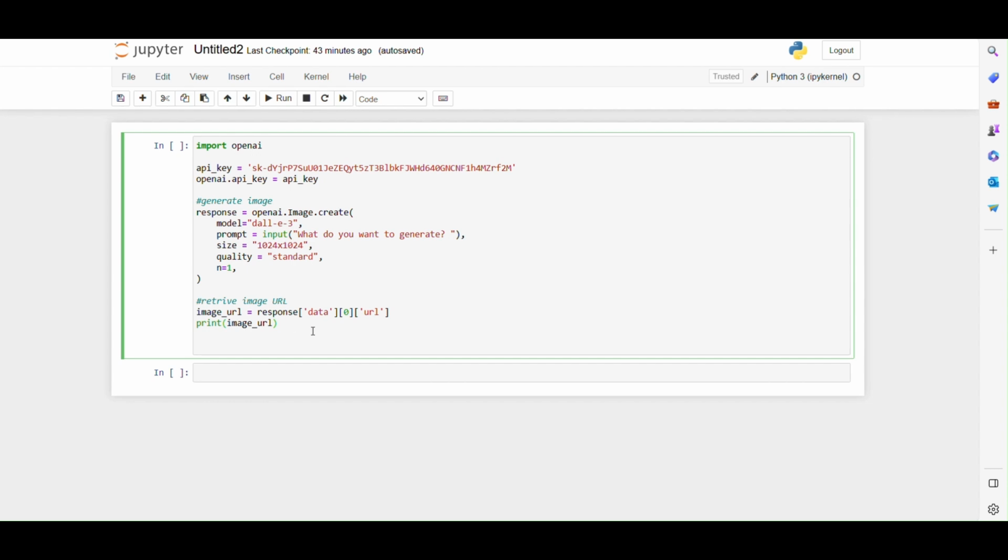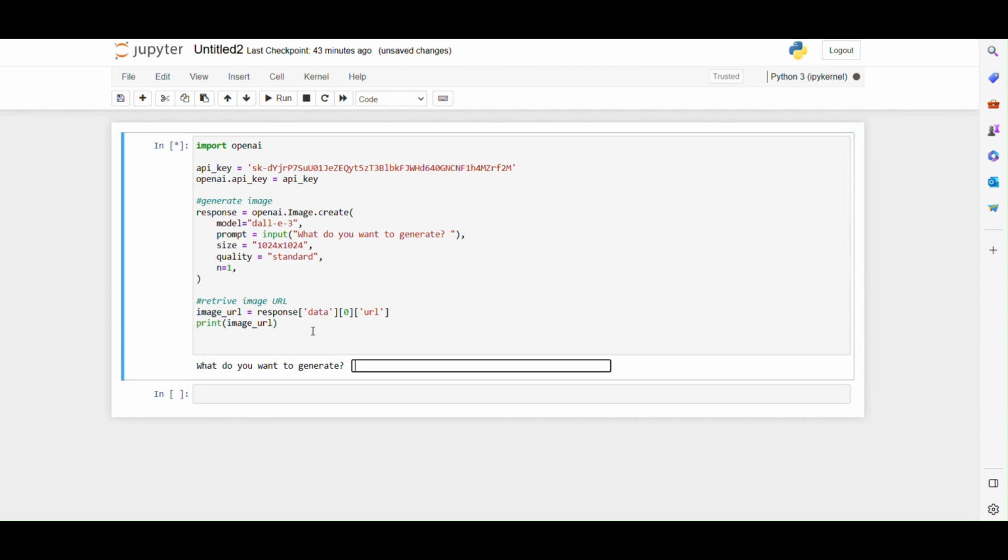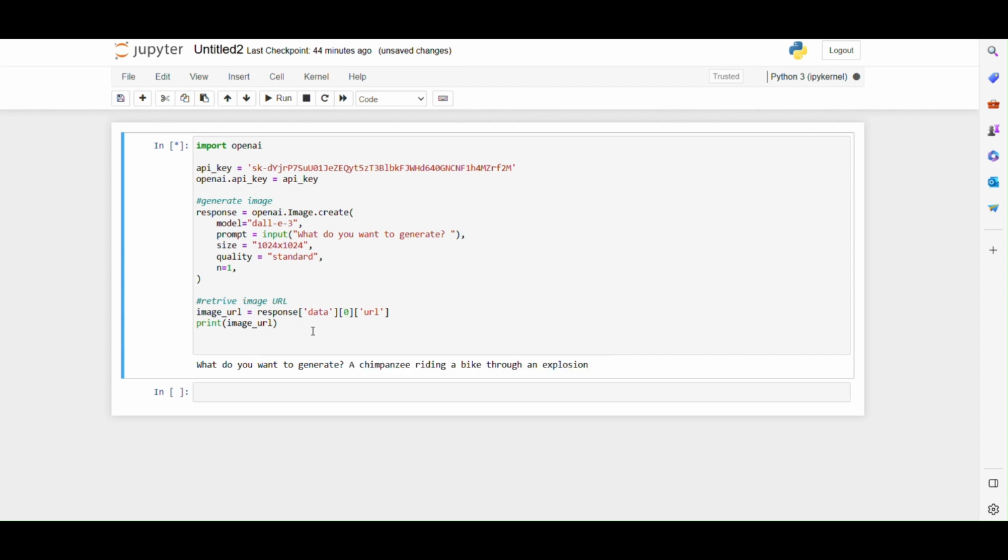So let's try running this code now. What image do you want to generate? Okay, let's say a chimpanzee riding a bike through an explosion. So now we've sent off our API request. It'll take some time to process, and then our URL will be returned to us.